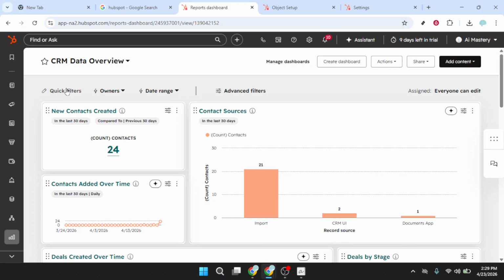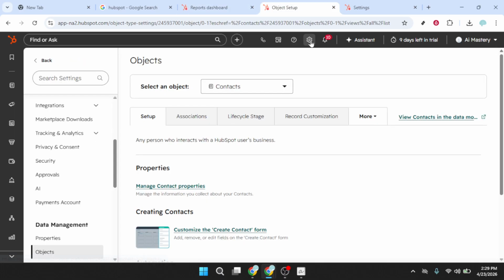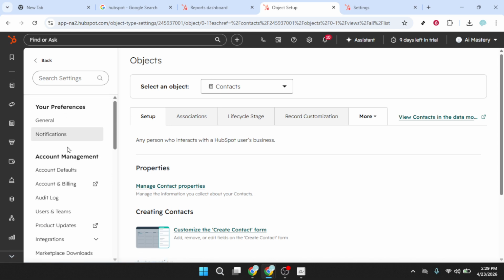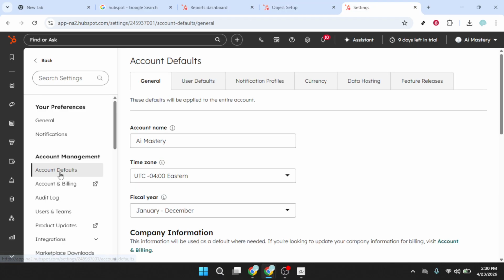Once you're in HubSpot, look to the top of the screen for the small gear icon. That's the shortcut to settings. Click it to open your account settings area. On the left-hand sidebar, find the section for Account Management, then select Account Defaults. This is where global preferences live, including language, time zone, and the currency options we'll use.